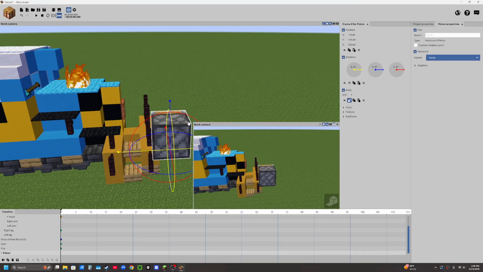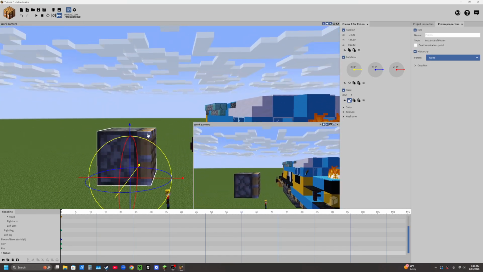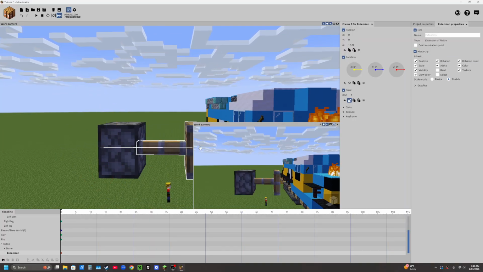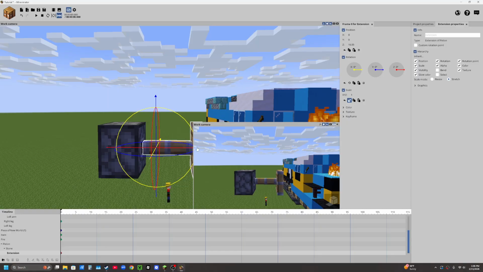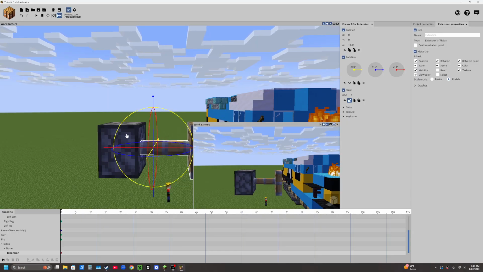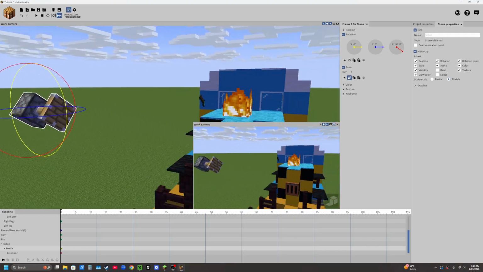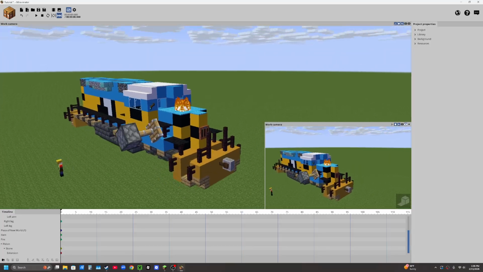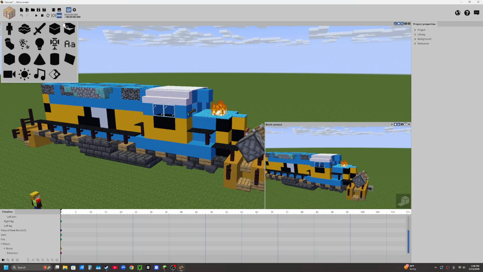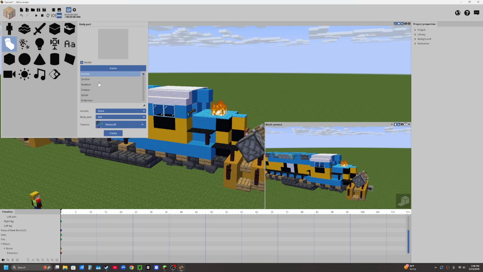Even a piston. Here, you know what? We'll add a piston. So if I just click on this front part, then it will animate, and I can just do this. I can just break this piston. And then this part, we can have a piston like this, I guess. I don't know.